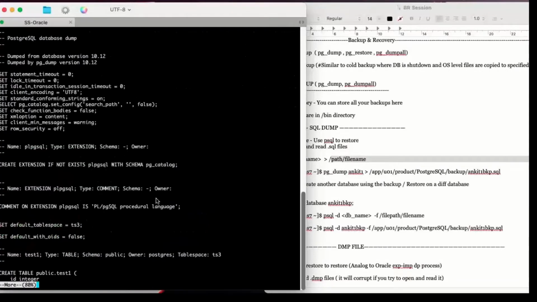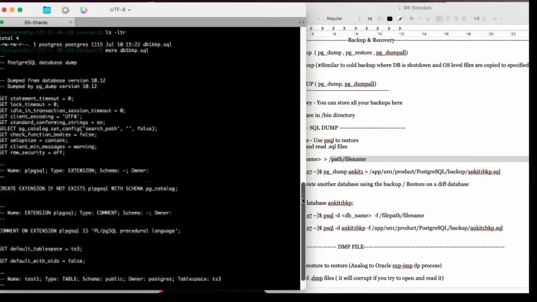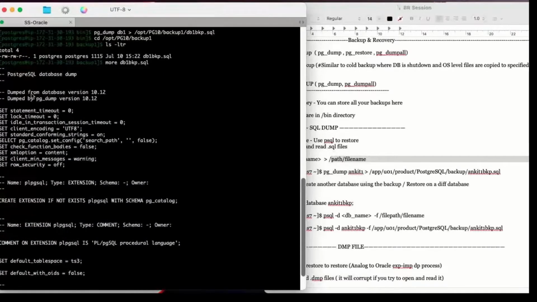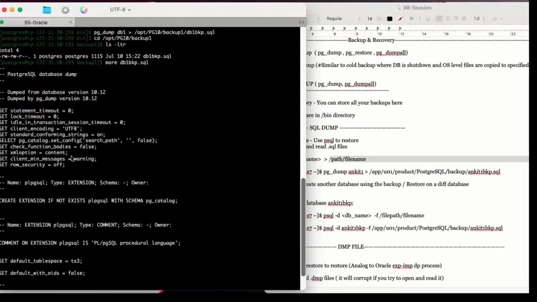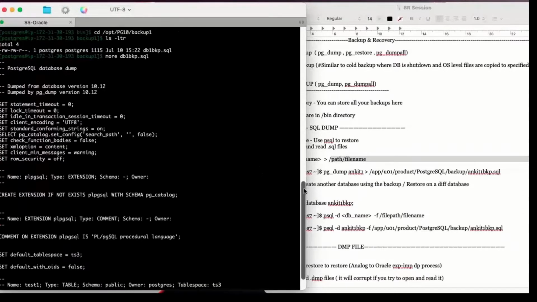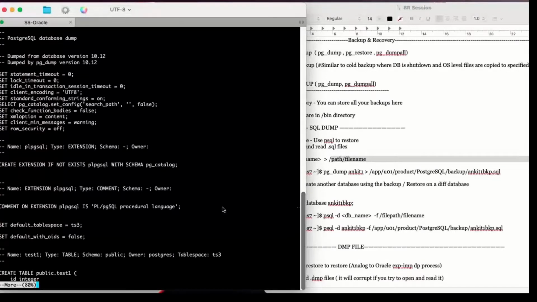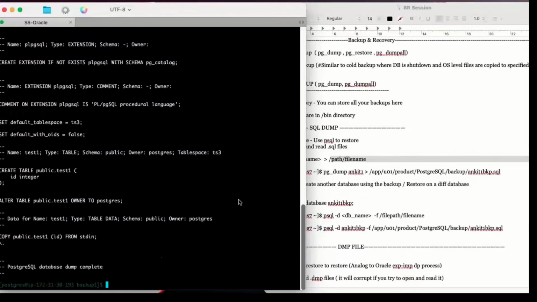You can see right here it says it's a Postgres database dump. It tells me what version I am using, 10.12. It takes some of the defaults that are available, then something else that I have done. I have not done much. I have set my default tablespace and created one table. So when you take a .SQL backup, it will recreate all the objects using SQL commands. So I have created a table, and it has taken that.